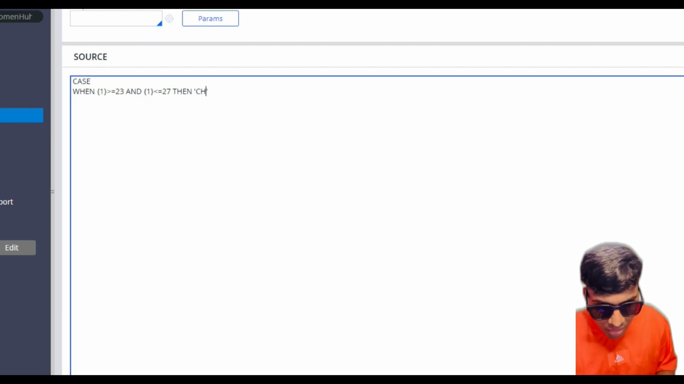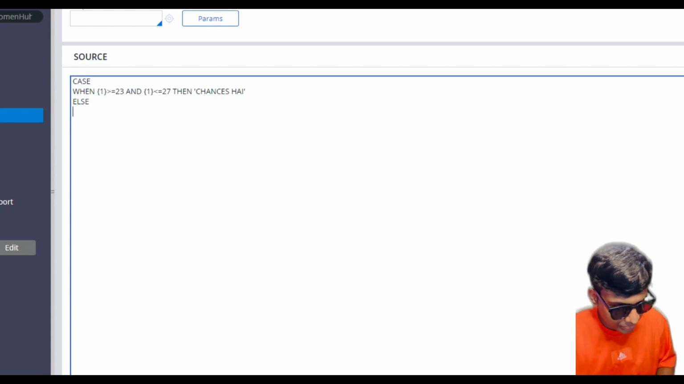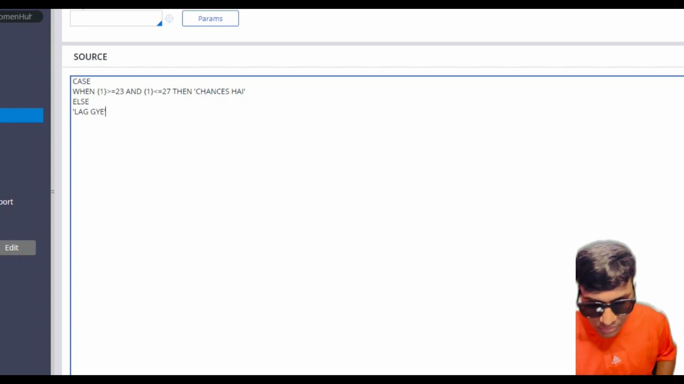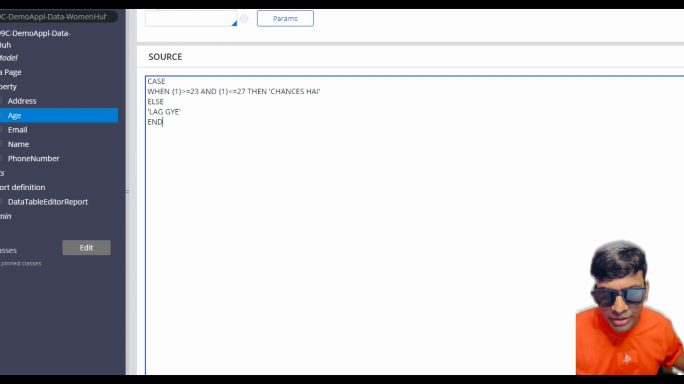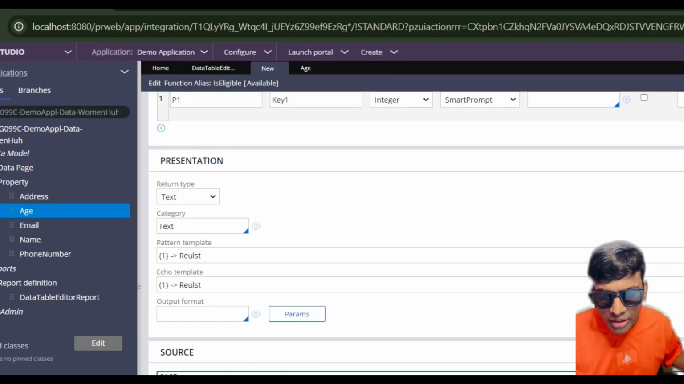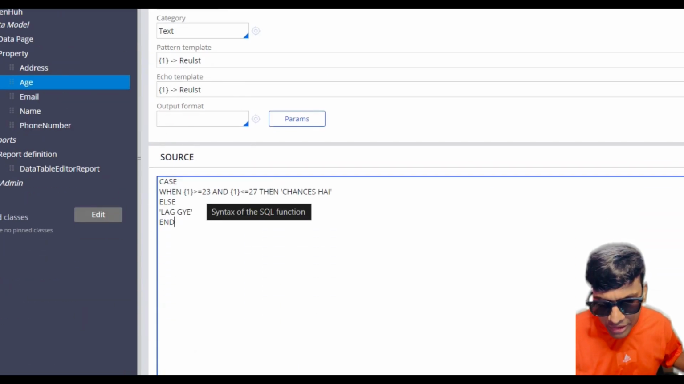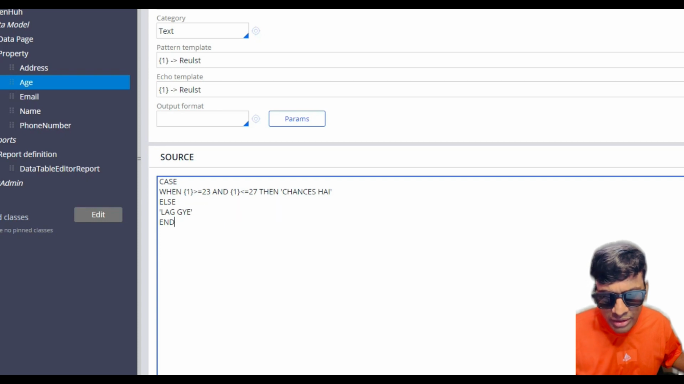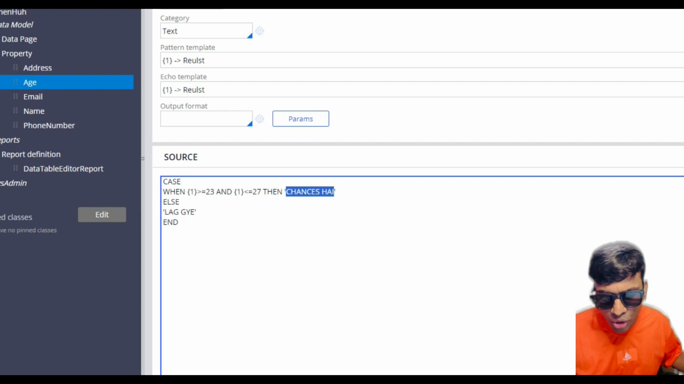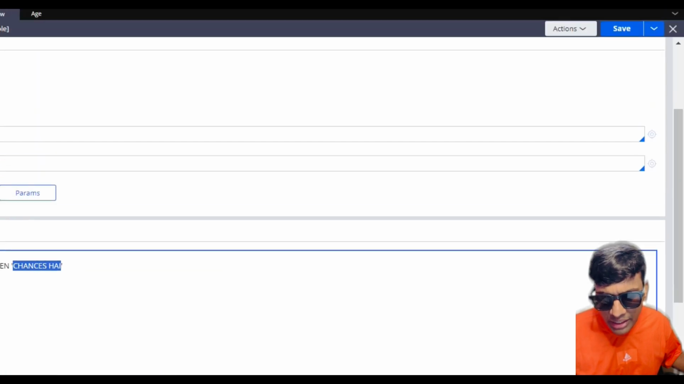'chances hai', otherwise, so ELSE, I'm going to return 'lag gaye', and END. So I'm done with the code. Basically I've written that if the age which we are passing over here is greater than or equal to 23 and less than or equal to 27, then we're going to return 'chances hai'. Else, if anything beyond that, we're going to return 'lag gaye', and the END.